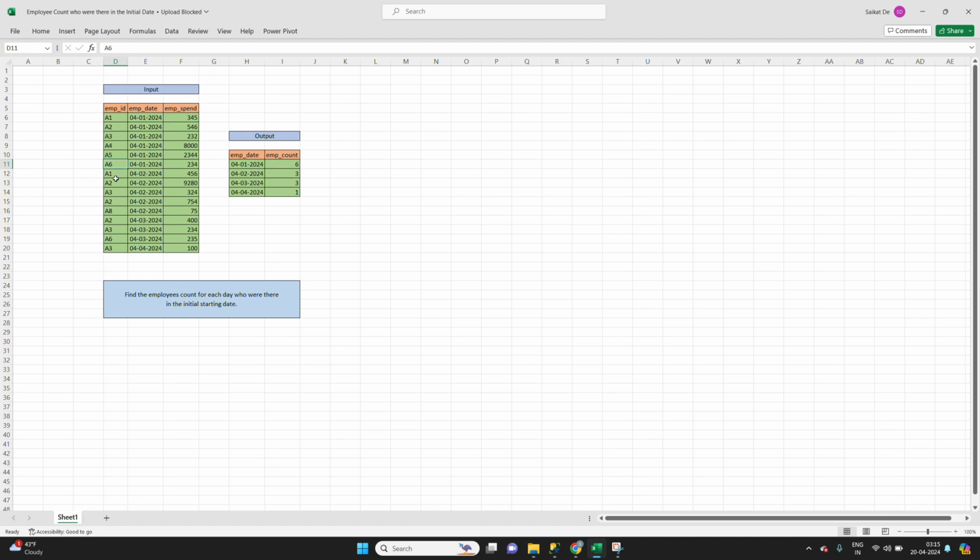On the 2nd of April, A1, A2, A3 and A8 spent some amount. Again, A2, A3, A6 spent something on the 3rd of April, and A3 spent something on the 4th. So what is our intention here? We need to find out, for each date, how many employees spent something. But there is a tweak.